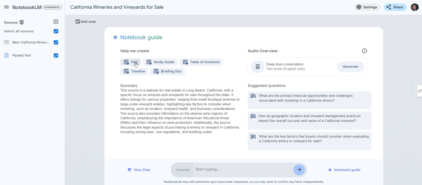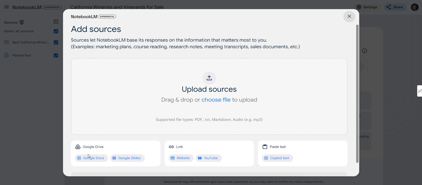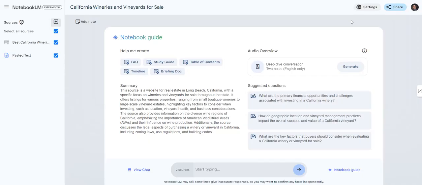There's frequently asked questions. When I click on this, it'll give me a list of frequently asked questions, a study guide, a table of contents, because it's analyzing these two sources, a timeline, a briefing doc. You could actually create an entire ebook with this method. So it's pretty awesome. Anytime I want to create more sources, I just click on this plus sign. And again, I can add a Google Doc, Google Slides, a YouTube video if I wanted to, a website. I can really make this more awesome than ever, I use the word awesome a lot.